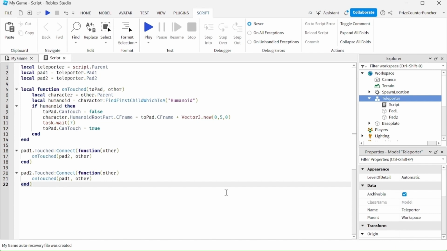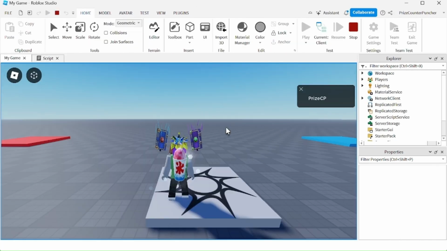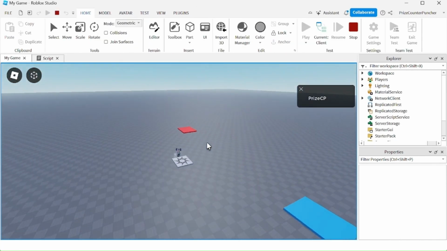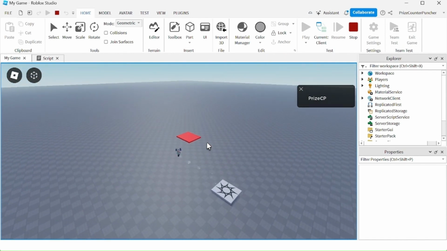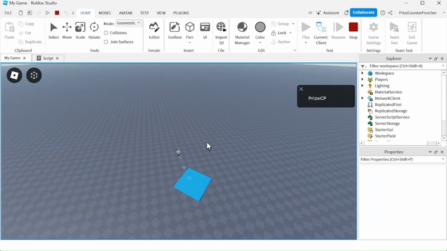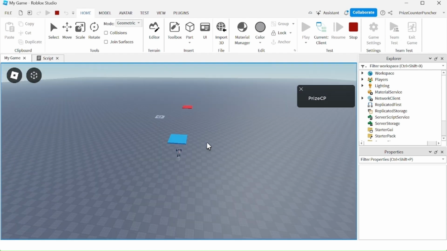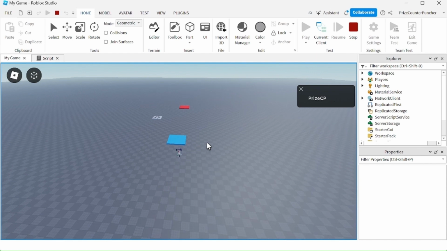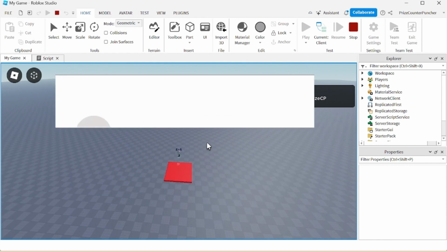Let's now play test and take a look. I am now going to run to one of the pads. Let's run to the red pad, and we should be teleported to the blue pad. And we have 7 seconds to get off the pad. And now I'm going to hop on to the blue pad to be teleported back to the red pad. And there it is.